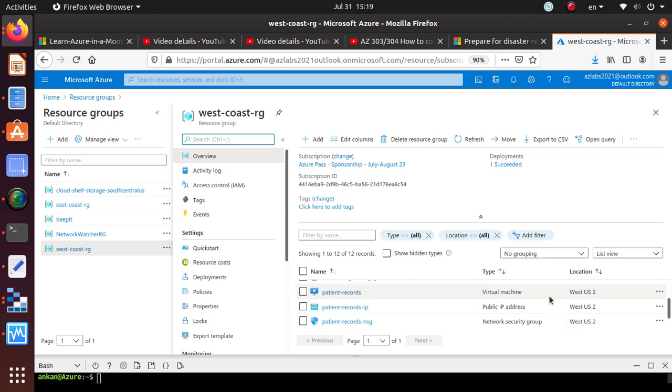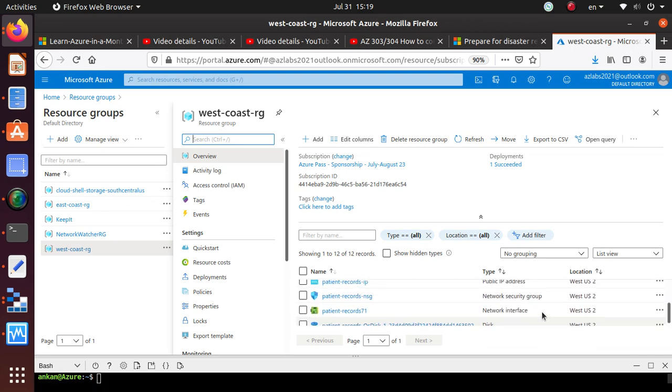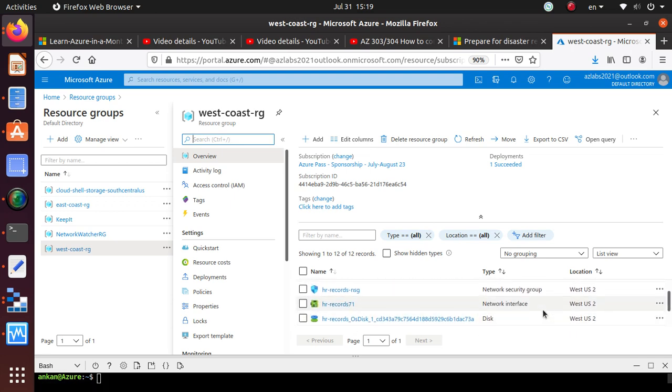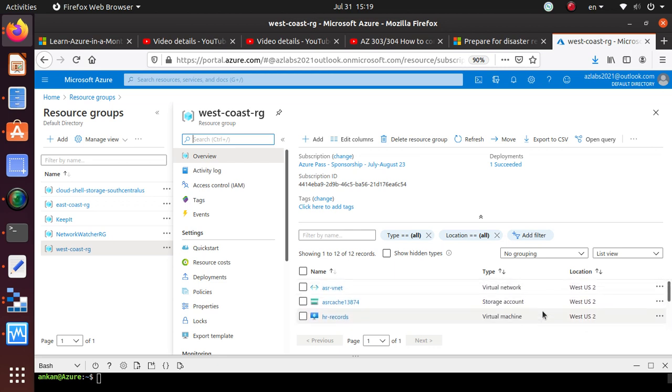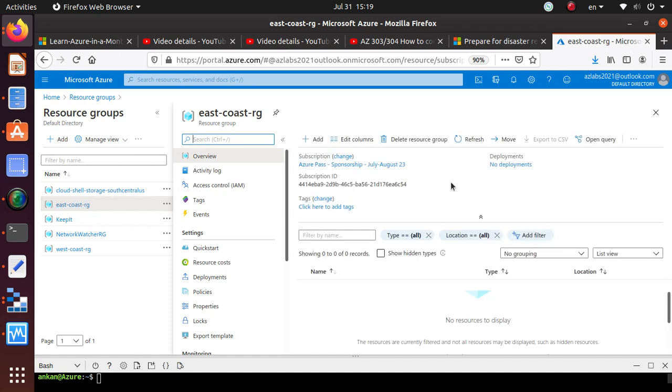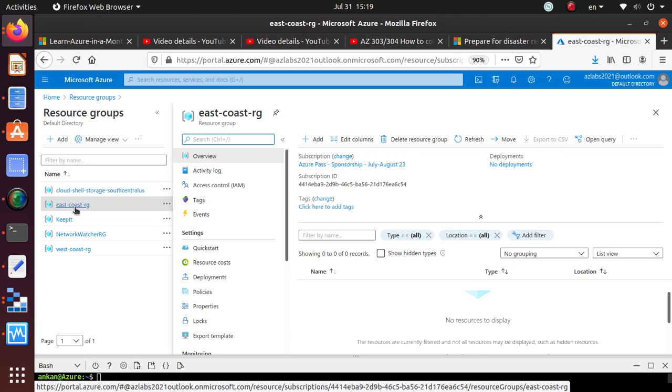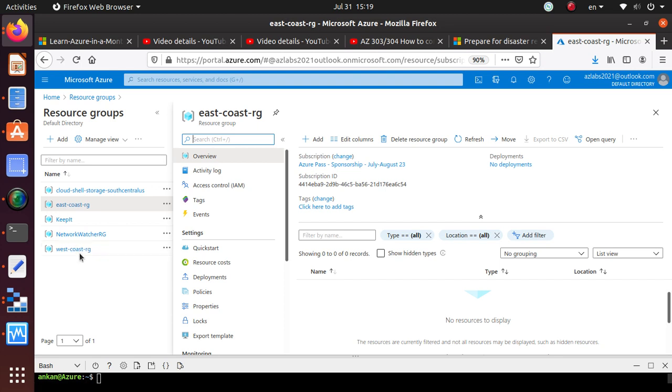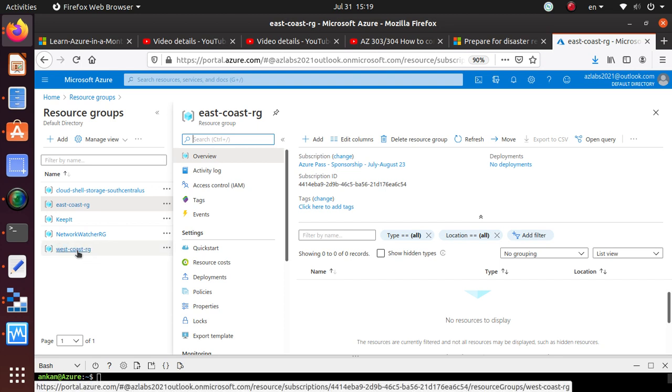And here, look at that, we have a network security group, disk, IP address, virtual machine, storage account. So all of that is here. If I go to East, I only have the resource group created but nothing else. So our goal would be to replicate all of the items that we have in the West Coast back to the East Coast region.